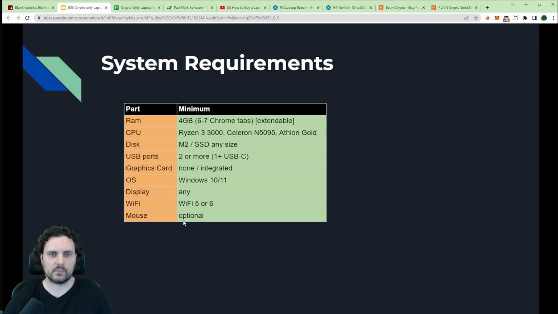For the mouse, it's an optional purchase. You should get one though, because it's much, much easier than dealing with the trackpad, and you're going to click a lot in the DeFi apps and so on.